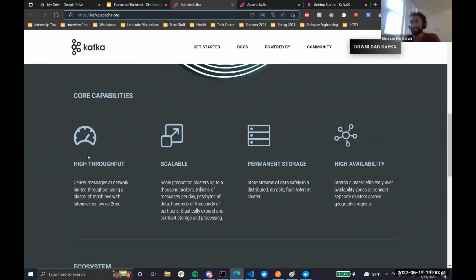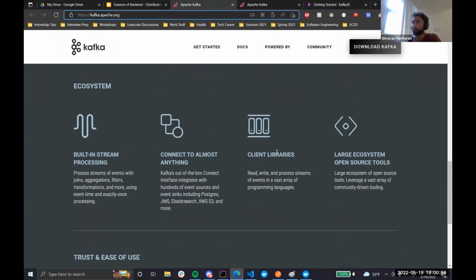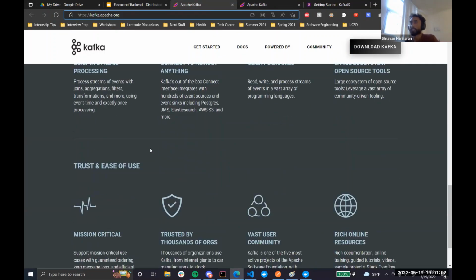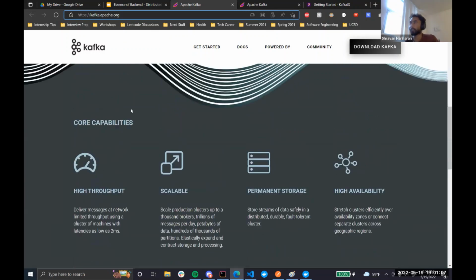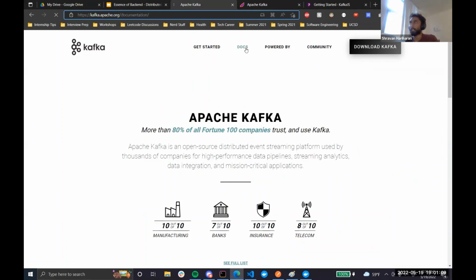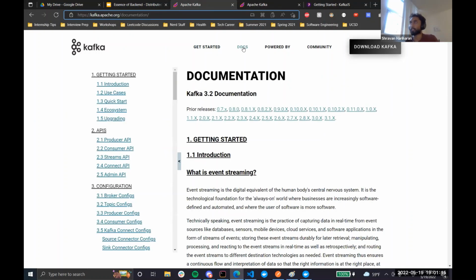You can see, look, these are some of the things we just talked about, right? High throughput, scalability, permanent storage, high availability, right? You can see exactly here, stretch cluster efficiently across availability zones or across geographic regions. Just having more of these in different parts of the world allows us to be more available, right? So Kafka has some very cool architecture behind it that we're not going to cover. We're going to cover the use case of Kafka, but for those of you who want to know how Kafka actually works, let's see, this is getting started, I think.